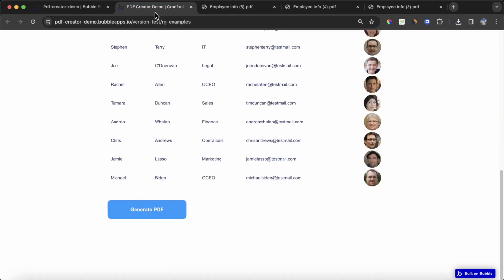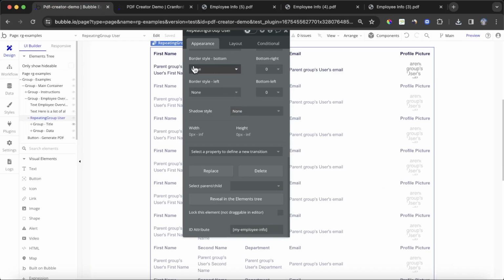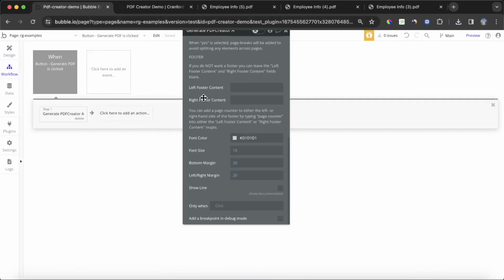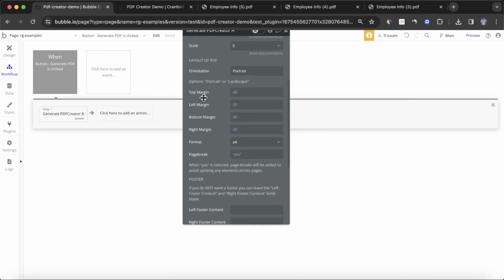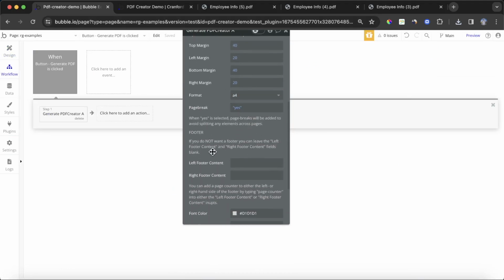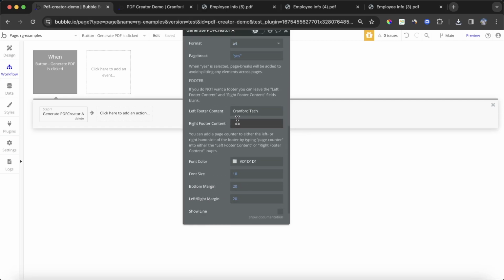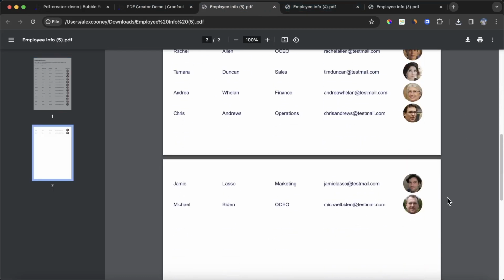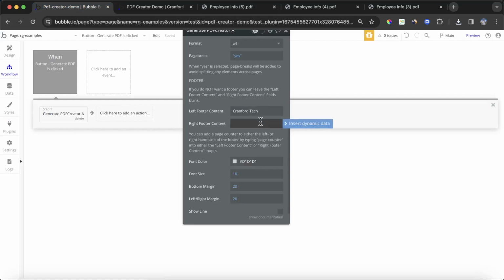One of the other things I want to do is just add a footer to our PDF. So if we go back to our workflow, you'll see here there's an option underneath the page break for a footer. And you can put in left footer content and the right footer content. What I'm going to do for the left footer content is just put in Cranford Tech. And then for the right footer content, I'd like to have a page number on each of these pages. And fortunately, again, the plugin is smart enough to do that automatically. So the way you can tell the plugin to do that is you just type in page dash counter.